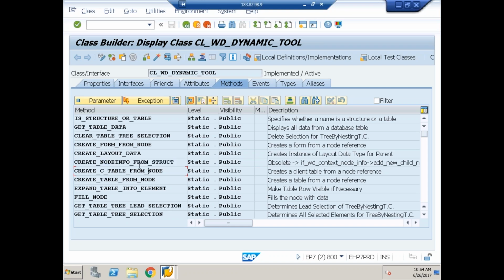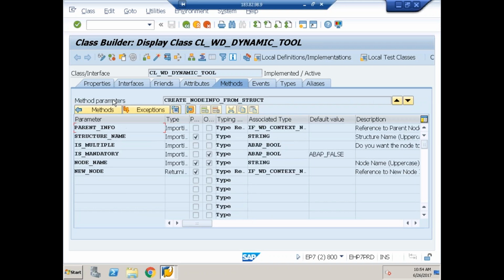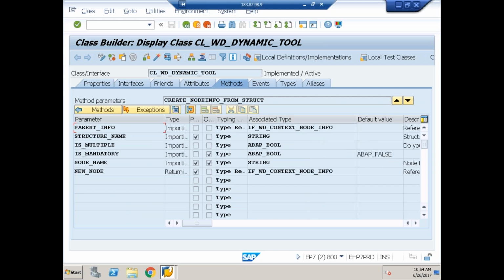Okay, so here I'll go to this. This is fine, no problem. I'll call this particular method create_node_info_from_structure. Let me check the signature. You can see the parent info. There are some mandatory parameters. One mandatory parameter is the node info object. Then structure name is mandatory. Is_multiple: if you want to bind it to a table, cardinality should be 0 to n, so it should be given as true. This is optional, and node name is also optional, but let us give the node name. It returns the object of the same interface.